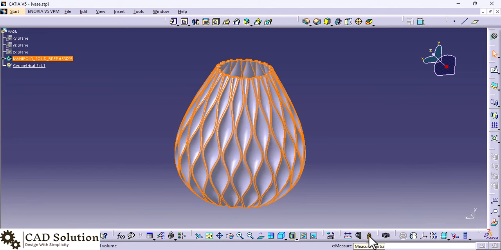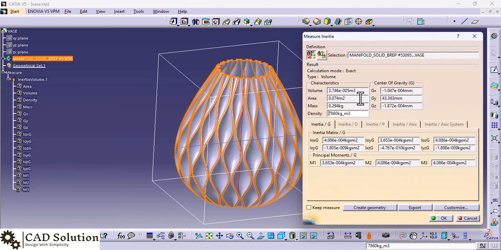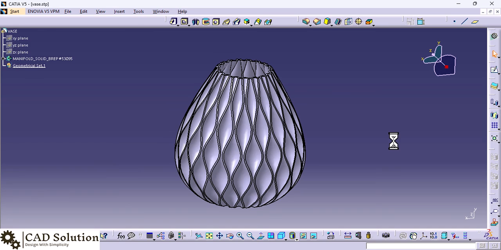Go to this option, measure inertia. Here you can find all the details like volume, area and mass, density of selected materials also along with the inertia as well. So in this way you can calculate the weight of any part in CATIA software.